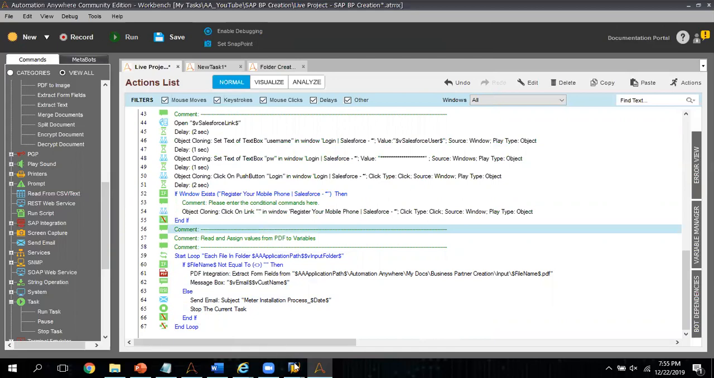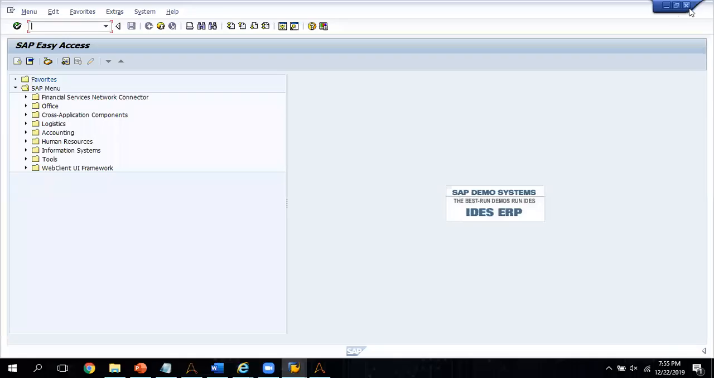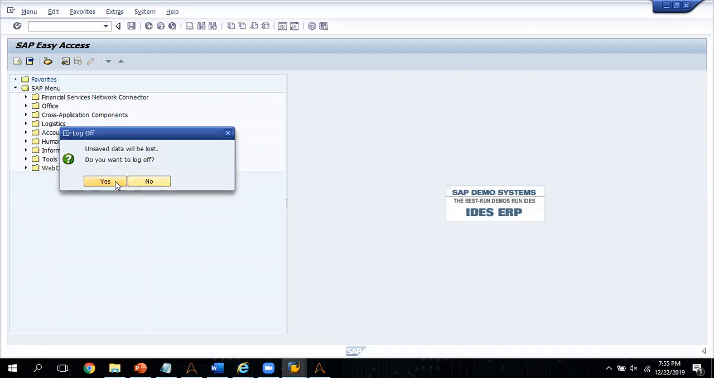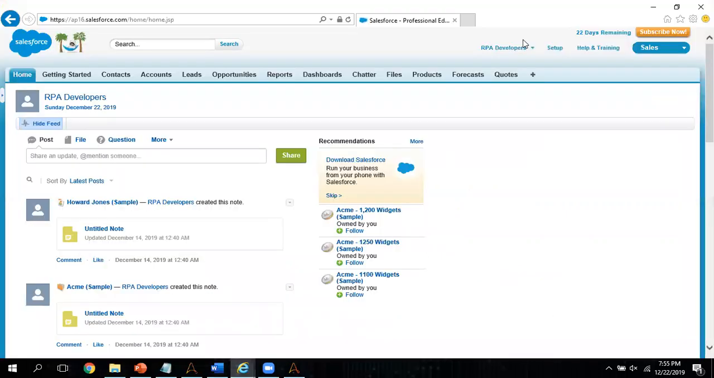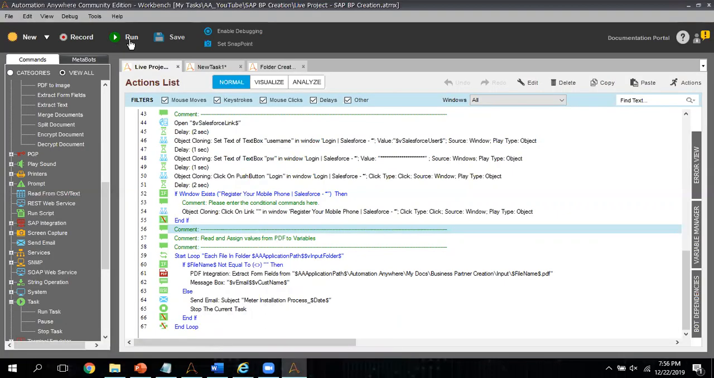So let me close everything so we can run and verify whether we are getting any error or it is running fine. So now let me go to the Salesforce also. Let me log off. Okay, so now let me click on run.